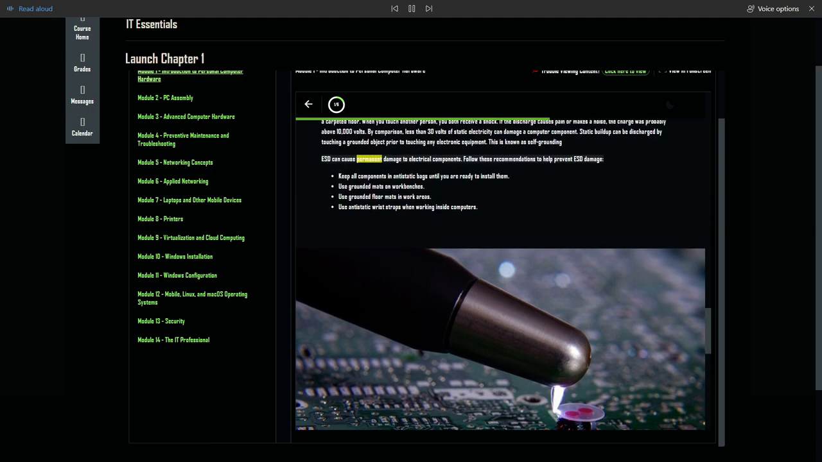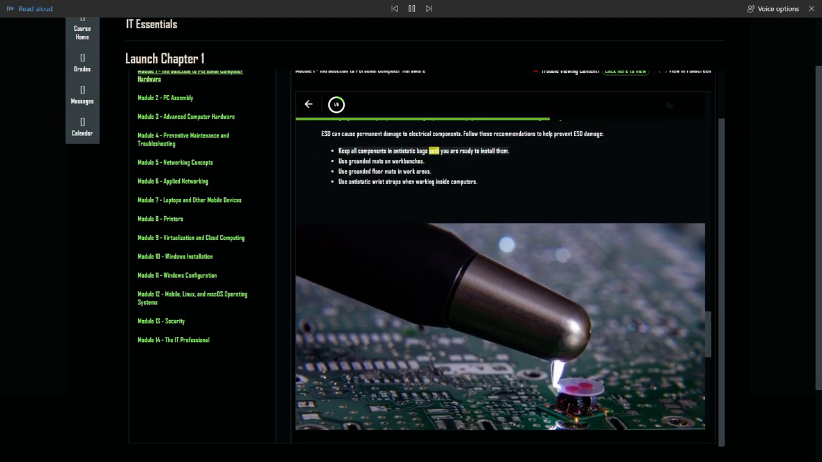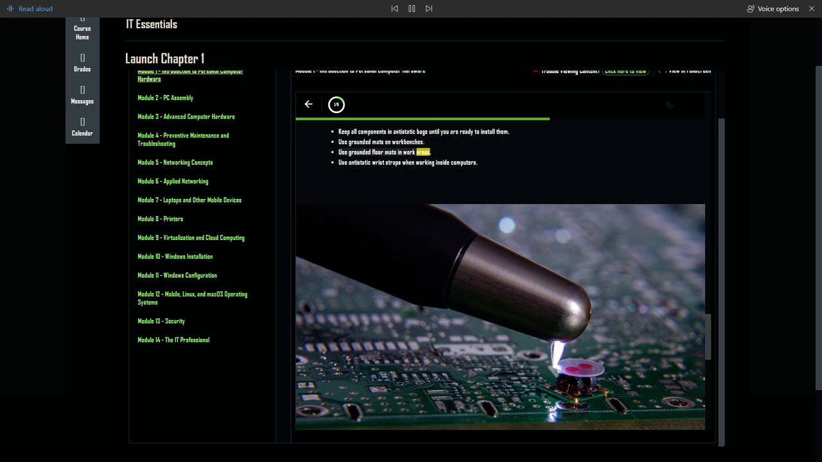ESD can cause permanent damage to electrical components. Follow these recommendations to help prevent ESD damage. Keep all components in anti-static bags until you are ready to install them. Use grounded mats on workbenches. Use grounded floor mats in work areas. Use anti-static wrist straps when working inside computers.